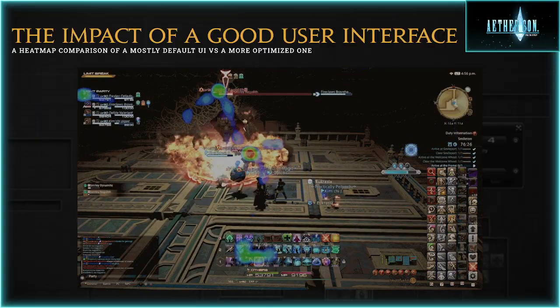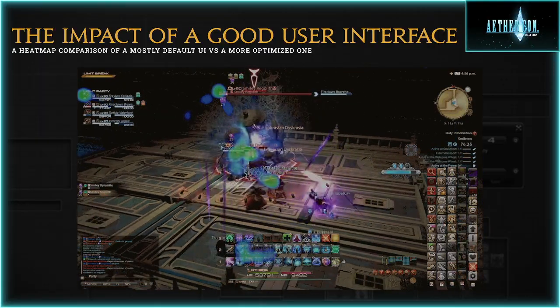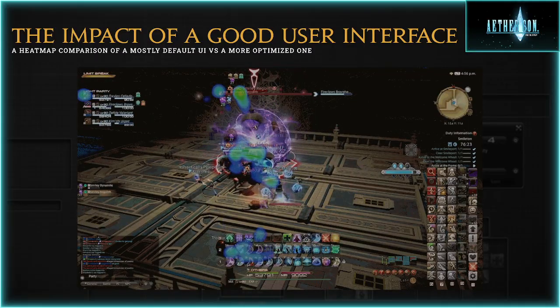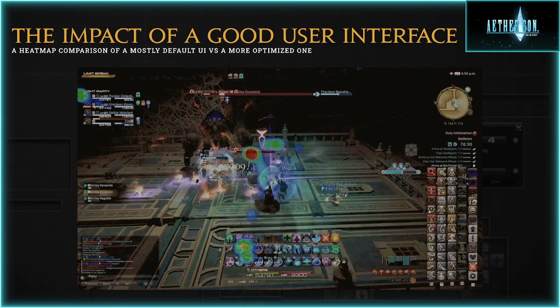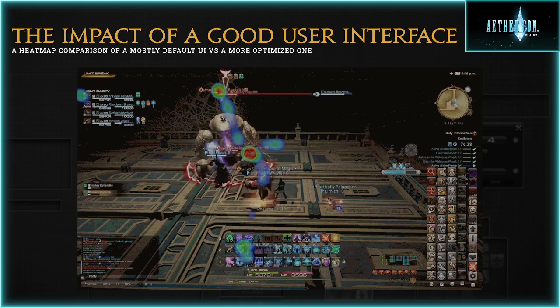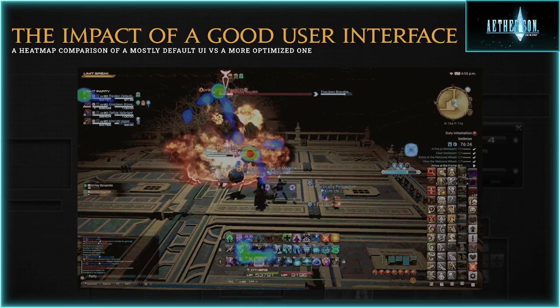So for DPS, you want your gauges in the center. For tanks, you want the enmity list to be large and close to the middle so that you can see whether those lights are red or green. And for healers, you want the party list really close.